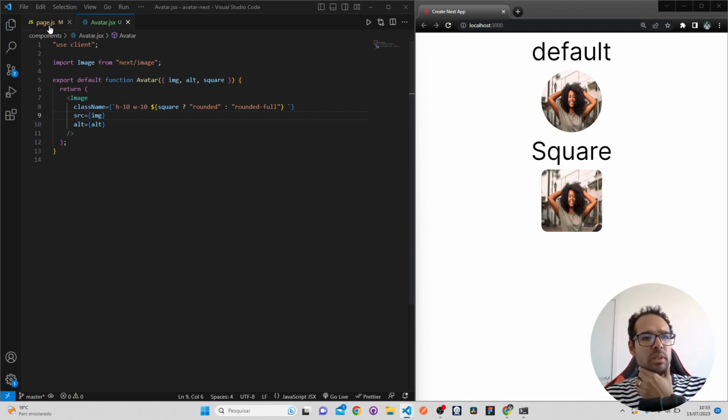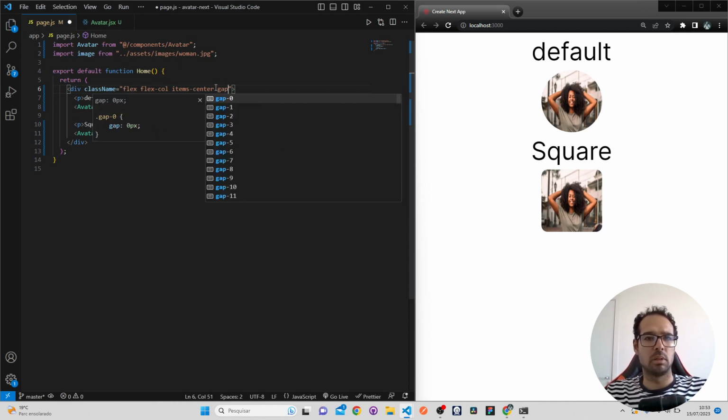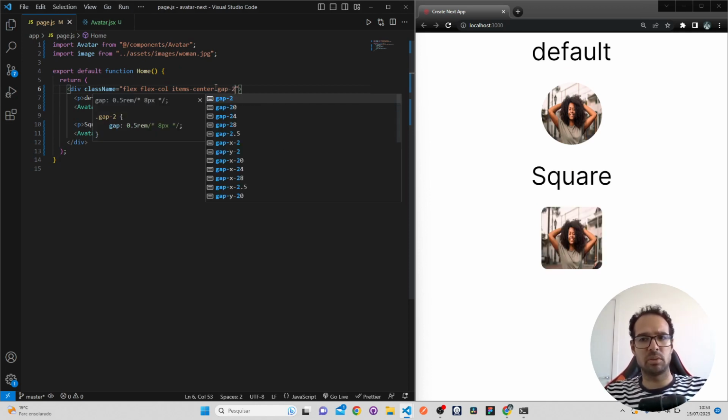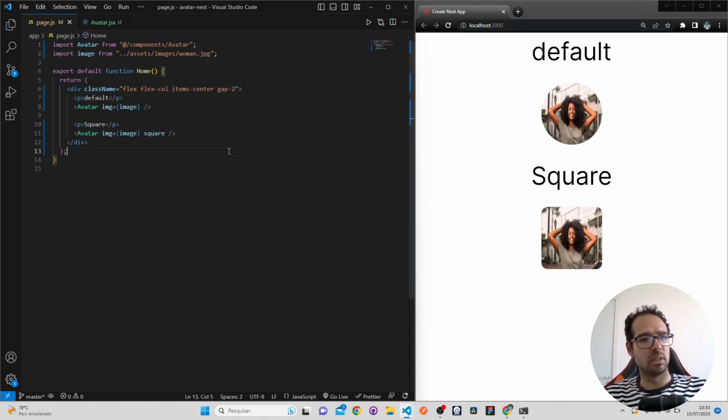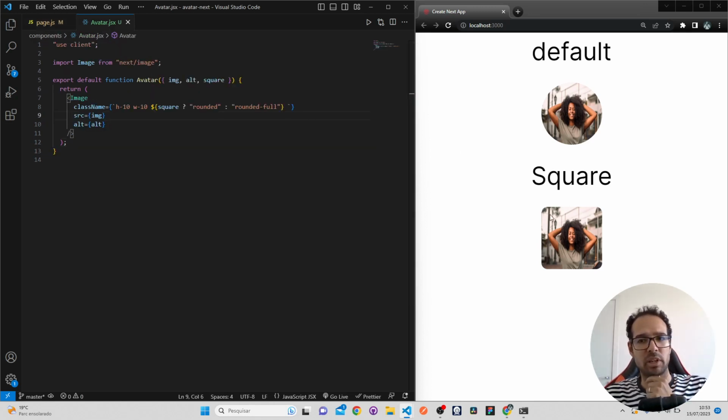I'm going to put here some gap. Let me put like 8 pixels. Okay, so this makes a space between everything. And this is good. Now let's make the border. Let's make a blue border, the same as I showed in the intro of this video.